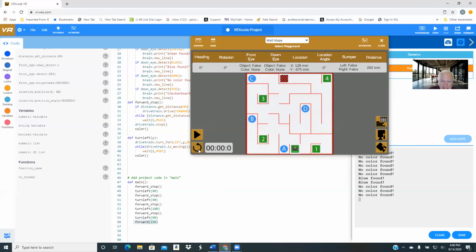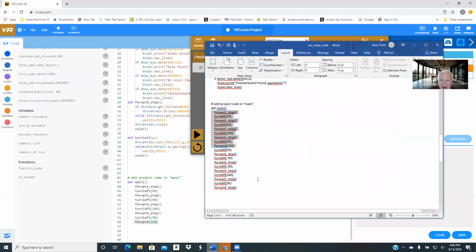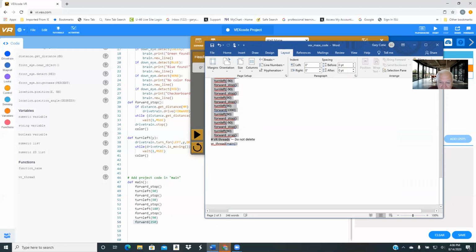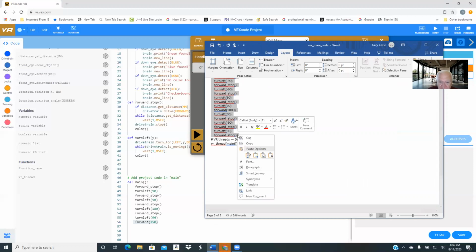First, I'm going to reset this. I'm going to go back out to my Word document. And what I want to do is copy the rest of the program that I've written. Now, this program doesn't do what the instructions tell you to do. So let me hit copy. I skipped over a few little steps on it.